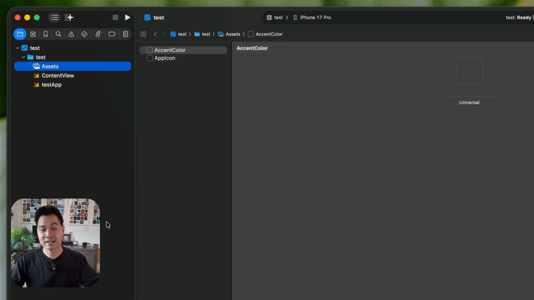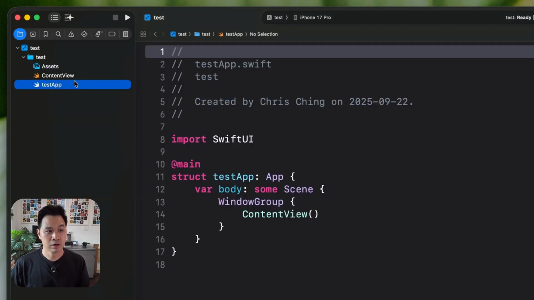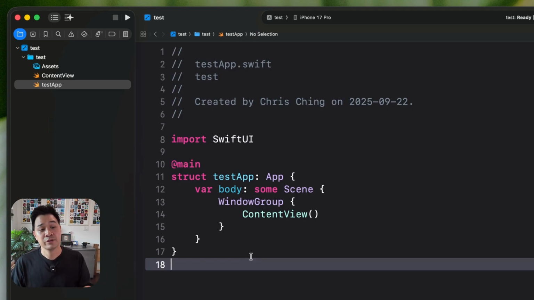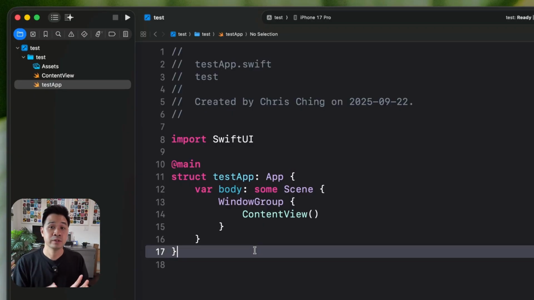Now let's go ahead and make some code changes. Now let me explain what these two files are. So if you open test app, you'll notice that there's an @main. This specifies the main entry point for your app. It's kind of like the launching point, if you will. Here you can specify different things you want to happen at launch. You're going to be writing code in here if you need to.